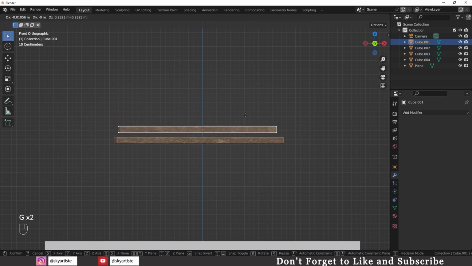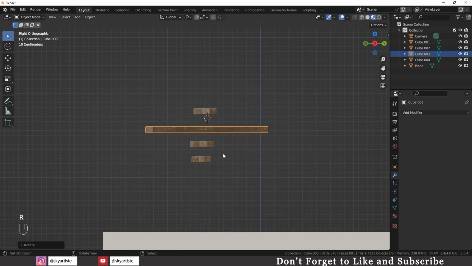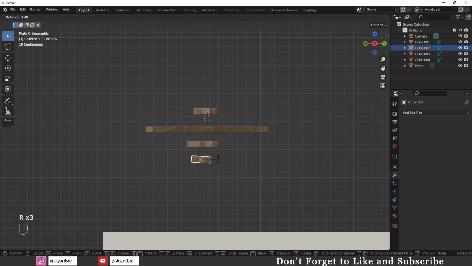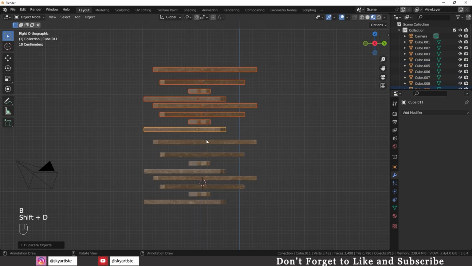Now we arrange the board models so that they overlap. We give different rotation values to each board model. We can put as many wooden models as we want on top of each other.